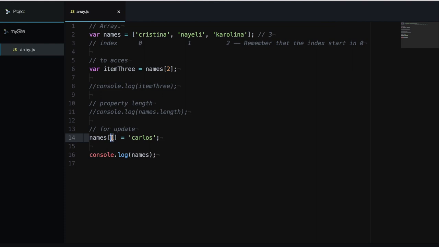So this is what the index does and how it sets the value in each position of the array. And you can use the length property to know how many items the array has.